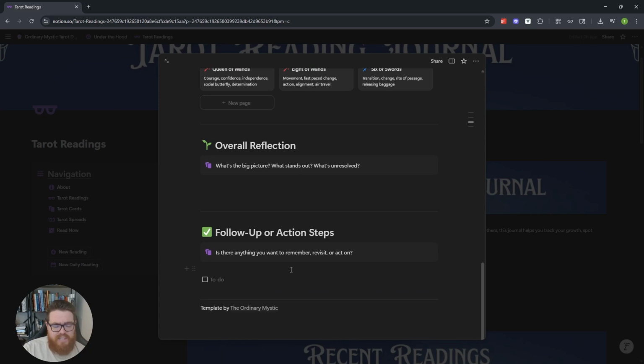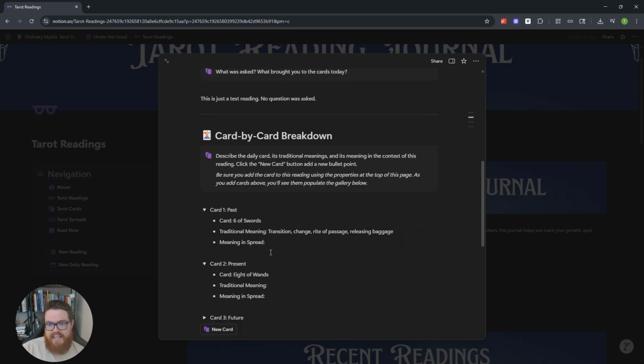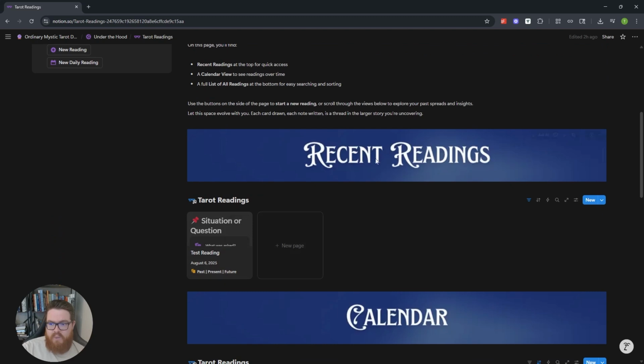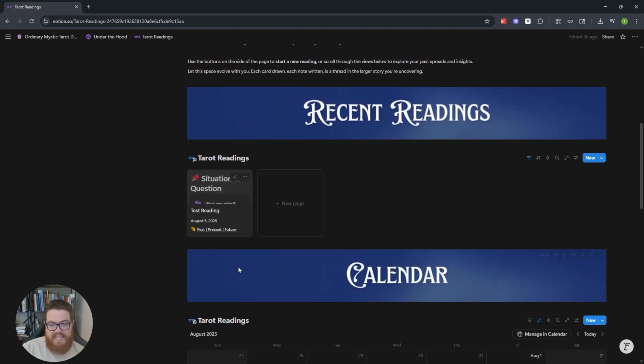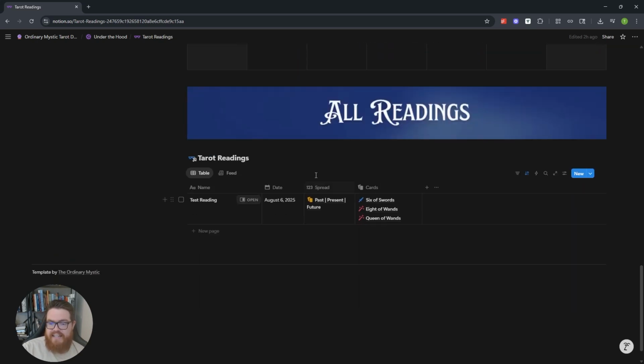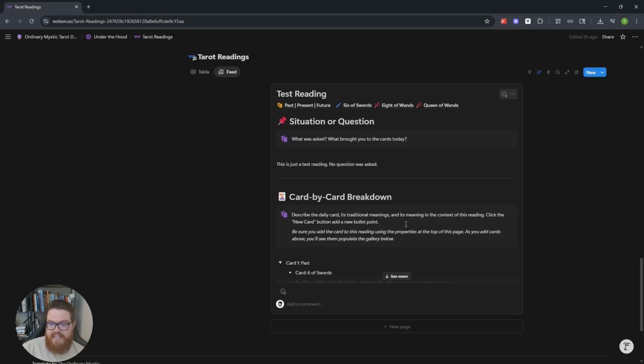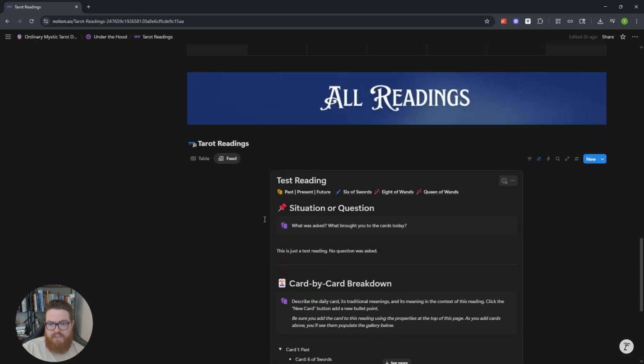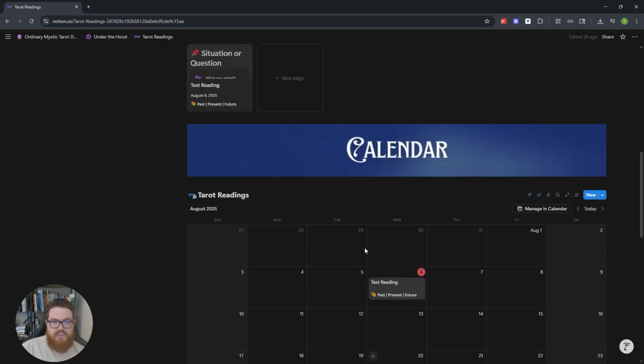And then if you want to put any follow-up steps in here, any really quick nuggets that you can look at later and get kind of a bite-sized view of what this reading was about, you can throw that in here. And you can see once we've done that, we now have in our recent readings section this test reading, August 6th, 2025, and we can see the spread is past, present, and future. We can also see it pop up here in our calendar, and there it is in our table and our feed. So there's lots of different ways for you to look through your past readings.